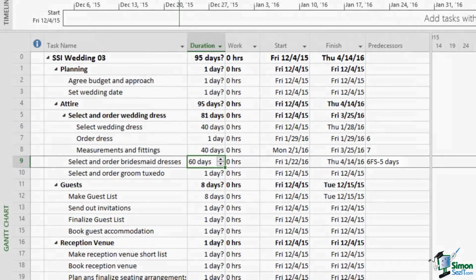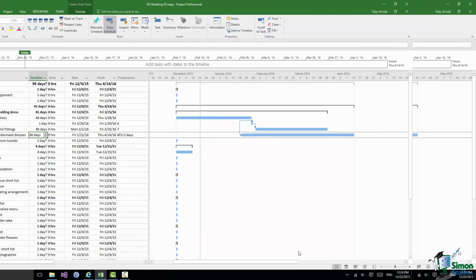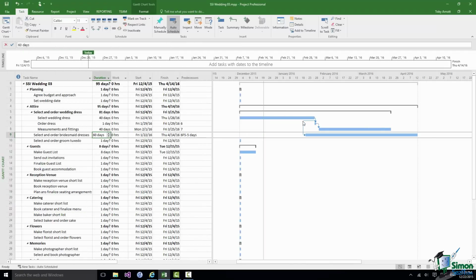And whenever there is anything other than a standard default finish to start relationship, so if it's any other type of relationship, or if there is lag or lead, you'll see that coded in the predecessors column. So let me once again open up that dialog and change that back to being a 0 lag. And just before I change this back the way it was, let's look at those other types of dependency.